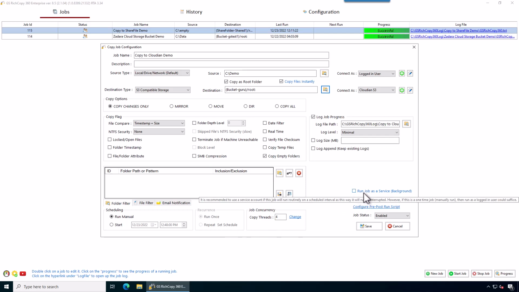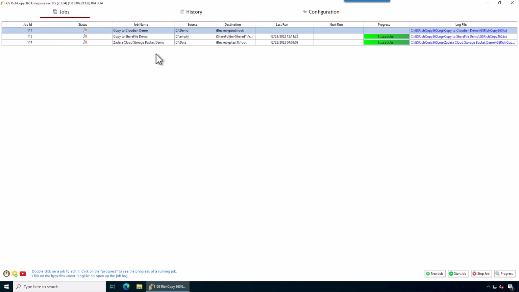If you check the box that says run the job as a service, what basically that does is you don't need to have the application open, nor do you need to be logged on. It will just run in the background as a service according to whatever schedule you set. So now that we've created the job, you click on the save button. Now the job is created.